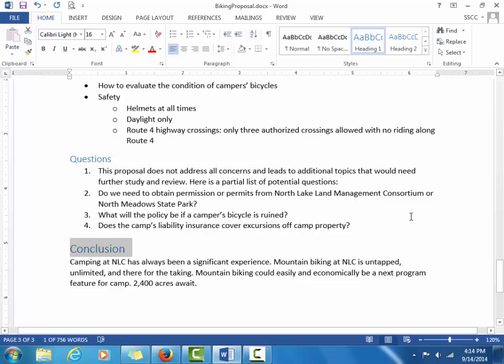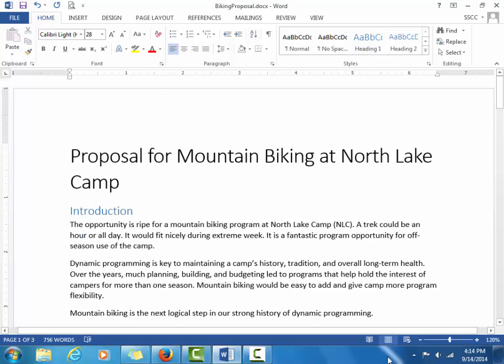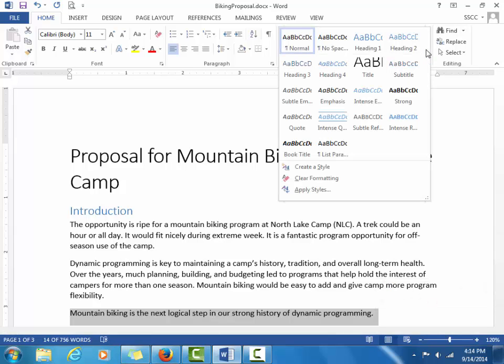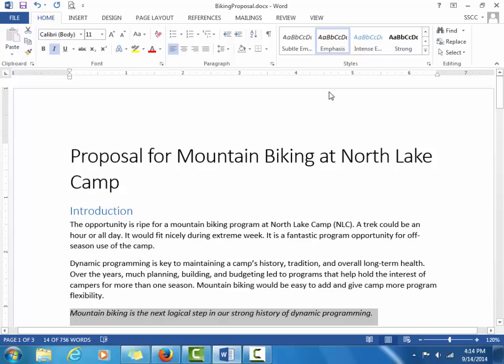Select all the text in the last paragraph in the introduction section. It starts with mountain biking. Okay, so let's go back up to the top. Mountain biking, right here. In the Styles gallery, click the More button again, and then click the Emphasis style. The selected text is formatted with the Emphasis style, which applies italic formatting to the text. Okay?